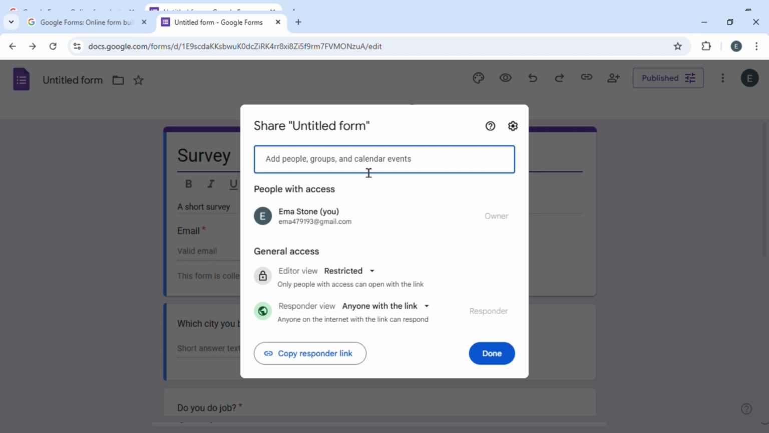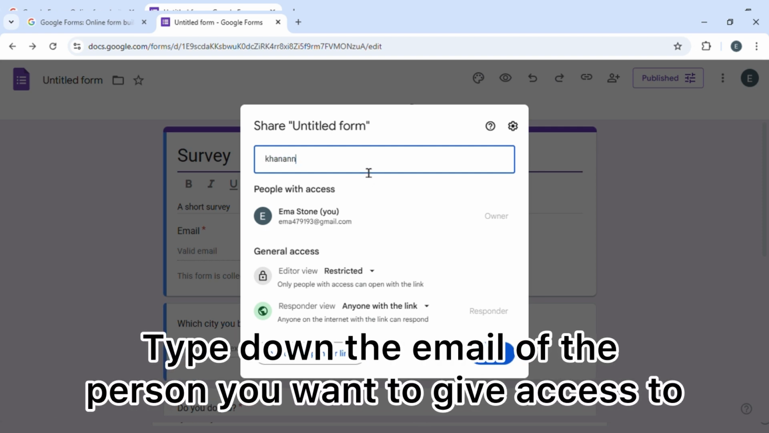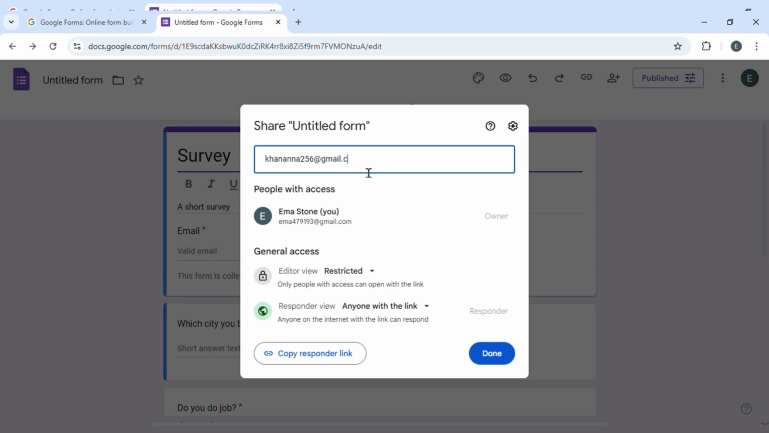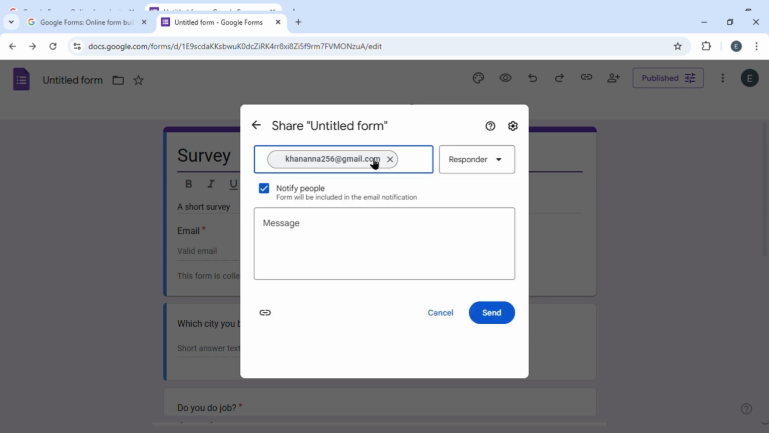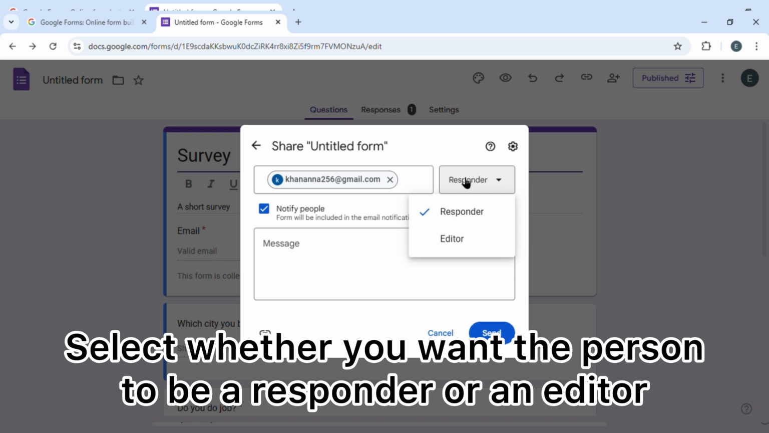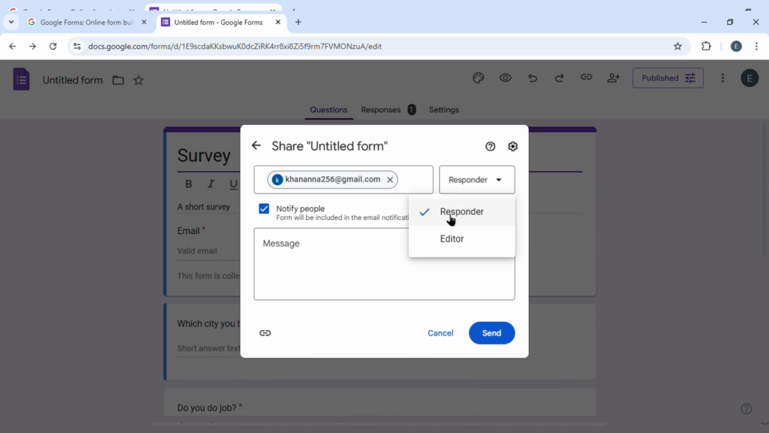So what you're going to do is type down the email of the person that you wish to share this form with. So you can just type down their email, and once you click on their email, oops, I got a typo, so I'm just going to type in okay. Now after that, just press enter, and here you can select whether you want the person to be responder or you want them to be the editor. So you can just select any of these, or you can even type a message for them to send.